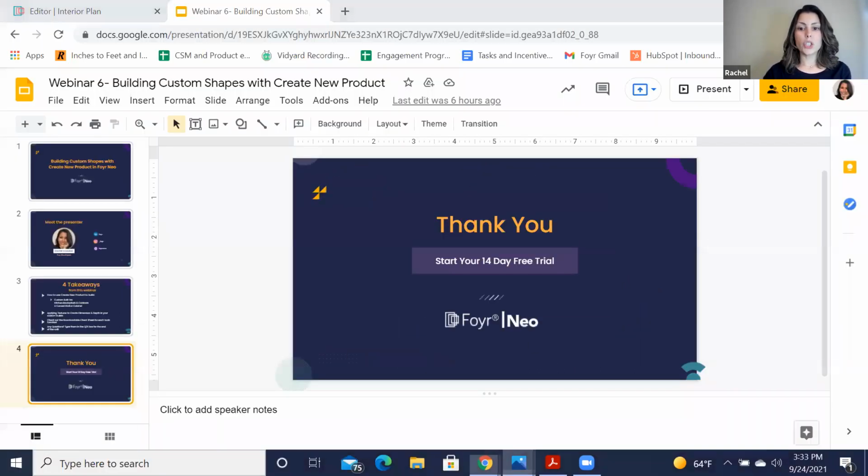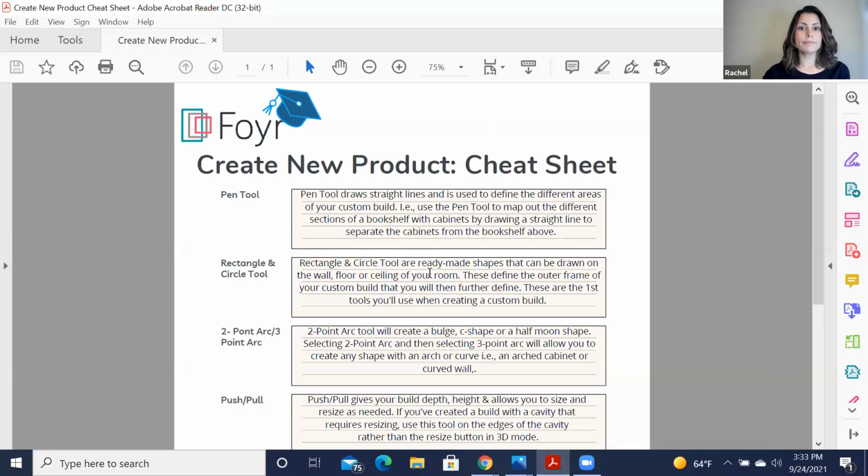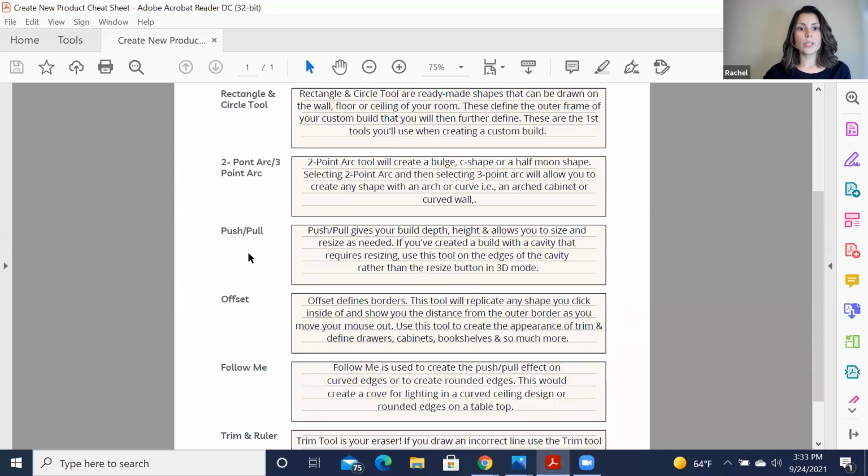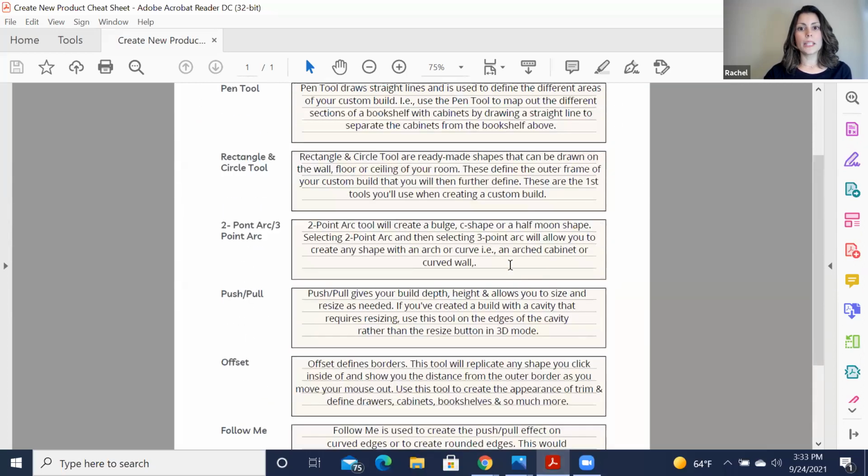I want to quickly show you, so here's the little cheat sheet right here. Pen tool, all of these tools that we'll be going over today with a little explanation.